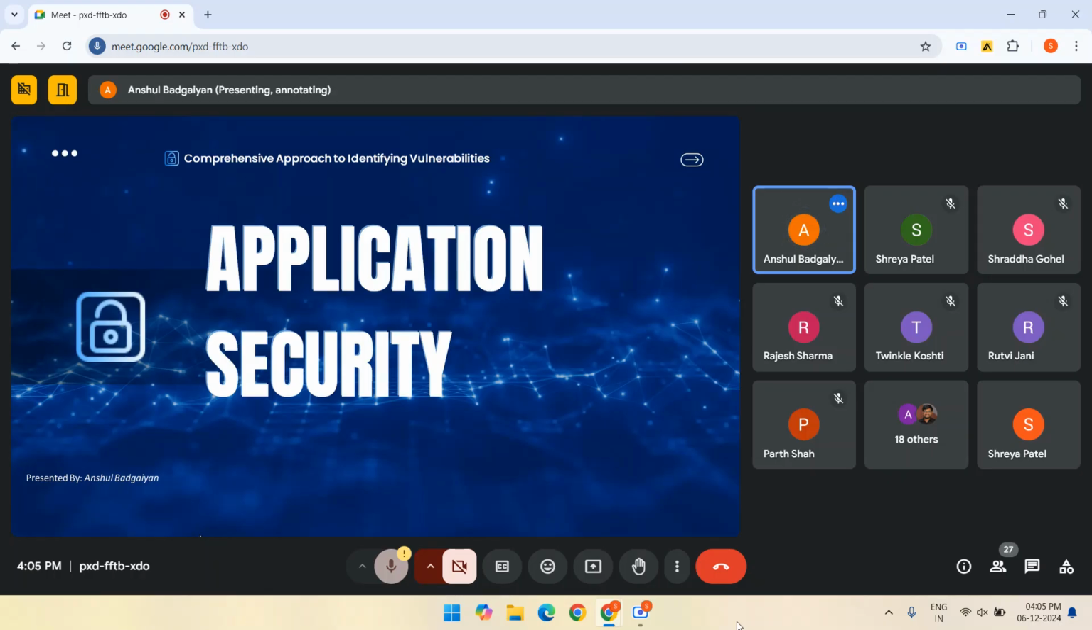And our target is not to hack any website or something like that, because this is totally illegal, and we are doing it only if we have legal permission from the client side.